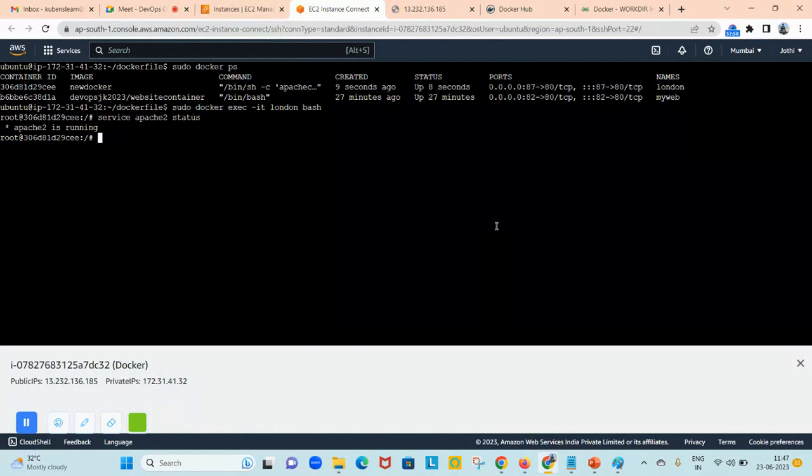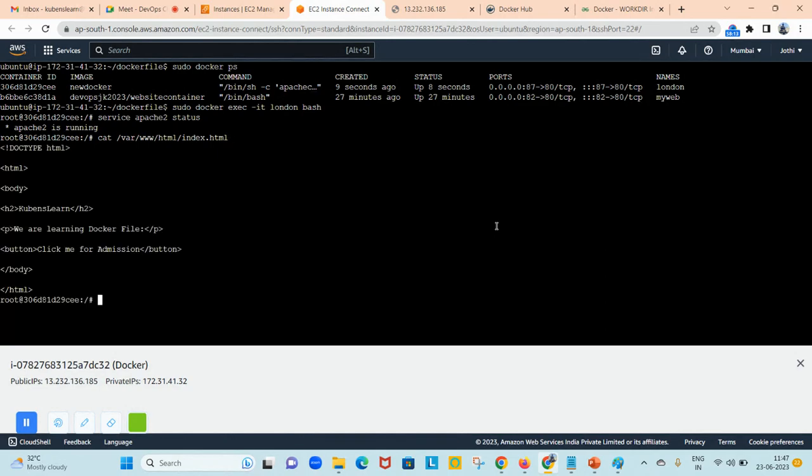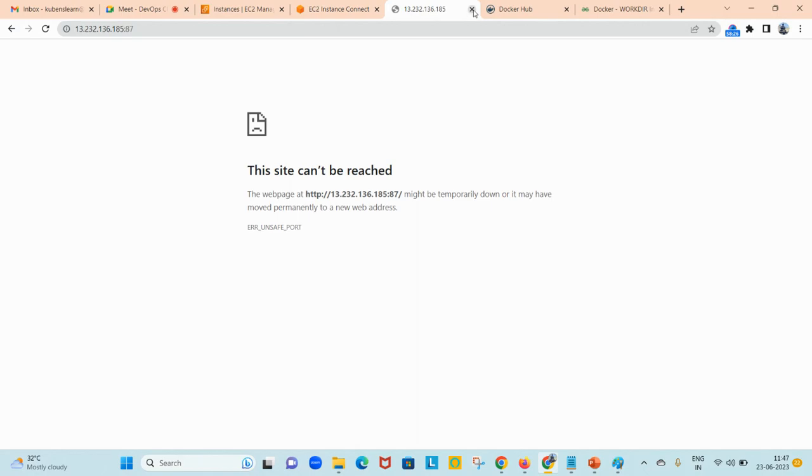Let's see whether the file is there. Cat www html index.html. The file is also there. We are learning Docker. Okay, then it should work. Why is it not working? We installed Apache2, it is also running. Everything is looking good from the container perspective.